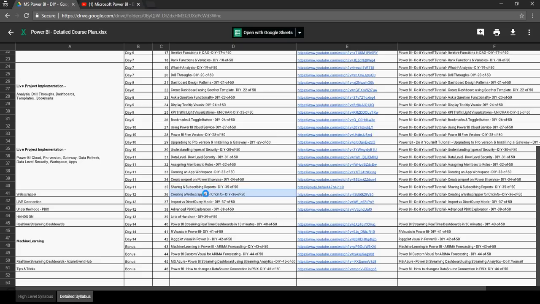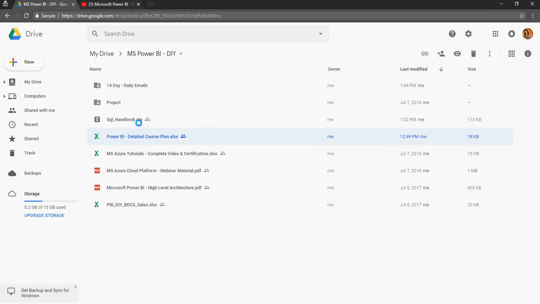And then there are some advanced topics like web scraper modules, import versus direct query, that is live connection versus an extract, advanced PBI exploration, lots of hands-on. The video is not done yet, but we're in the process of creating it. By the time you reach here, you would definitely have that video. Then it talks about real-time streaming, machine learning, bonus videos on machine learning, Azure Event Hub, and a lot of stuff. And then not only this, you will have an SQL handbook to get started. If you're interested in Azure, you will get the complete Azure video and certification details as well.